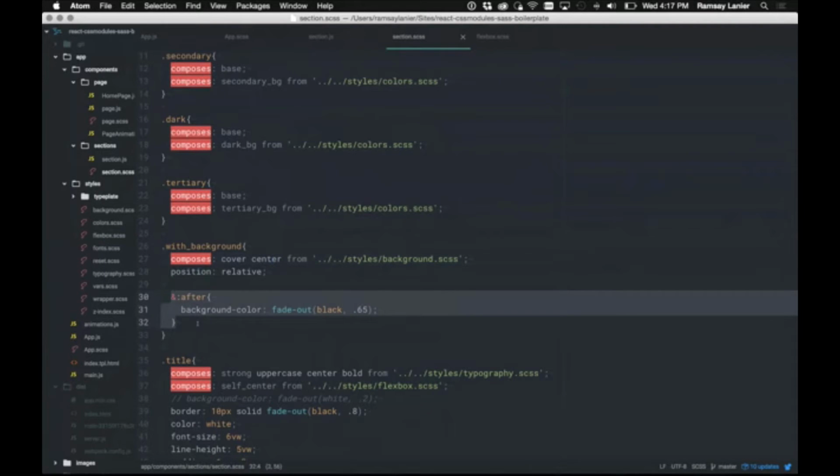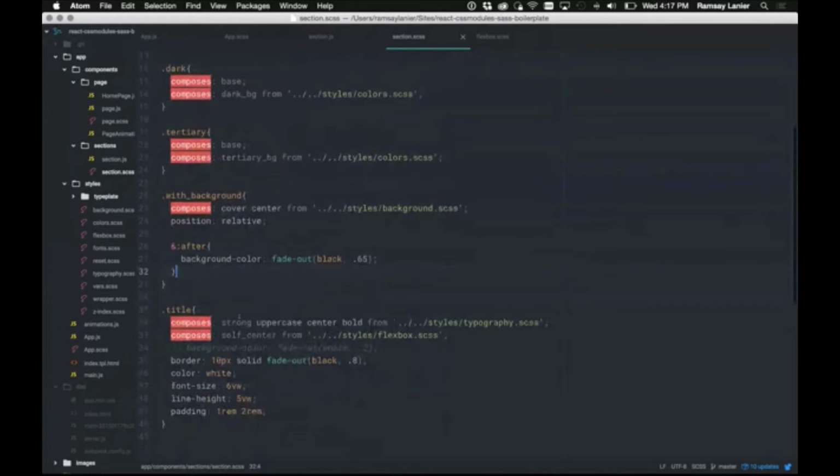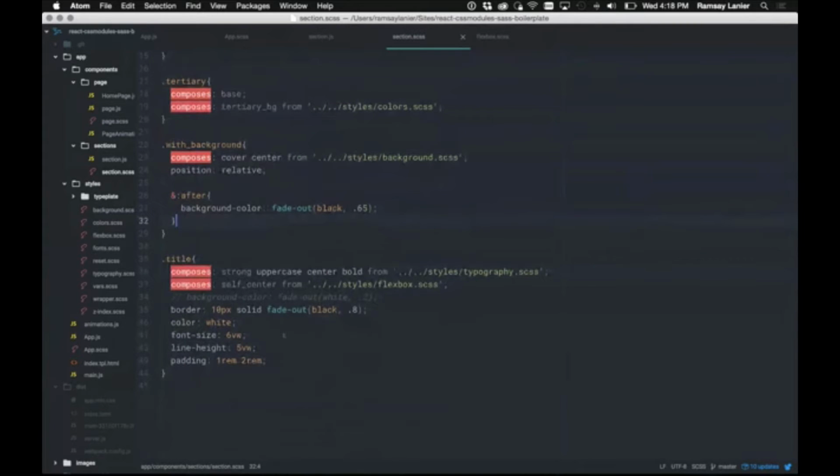And again, this is another good thing that you can do with CSS that you can't do with inline styles. You actually have pseudo elements. So you can have before and after elements, which is impossible to do with inline styles. And then we've got our title, which again is composing a bunch of styles from our typography.